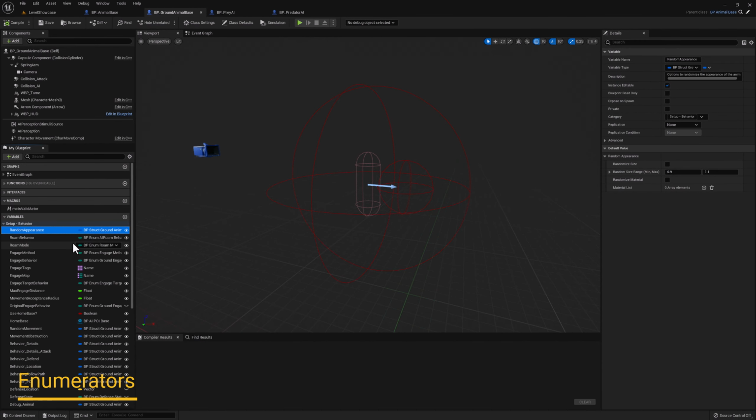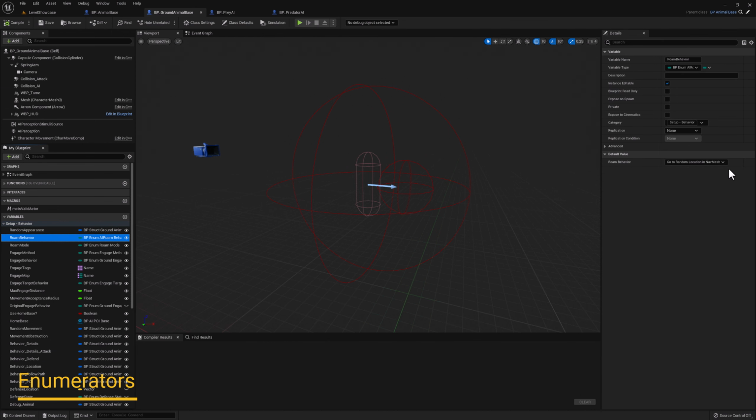We have some enumerators, for example, the roam behavior. If I click here, you can see that we have many different behaviors for the animals. Stay in place, go to a random location in the nav mesh, go to a random waypoint, go to the nearest POI, etc. So you can see how I'm using enumerators here to easily tell the developer what kind of behavior do you want your animal to have.